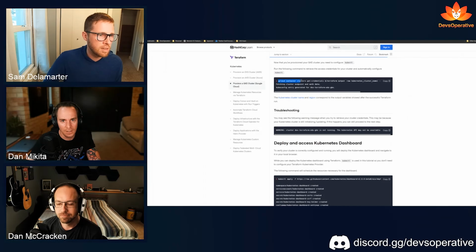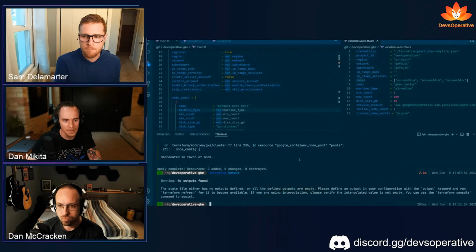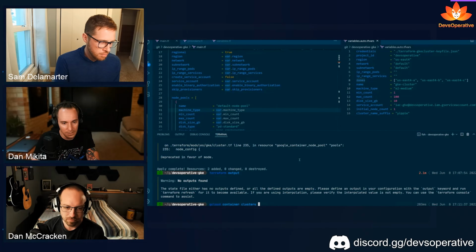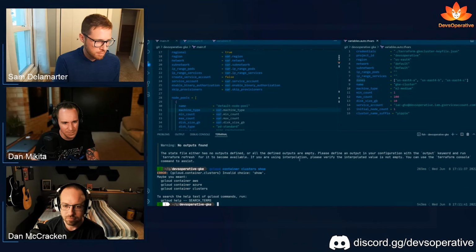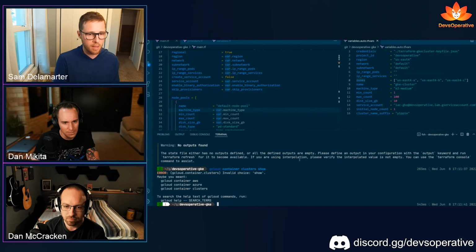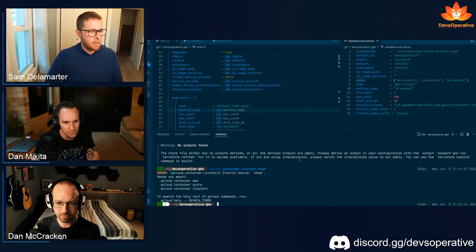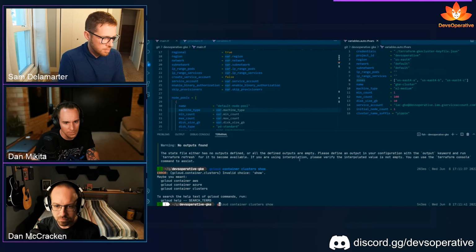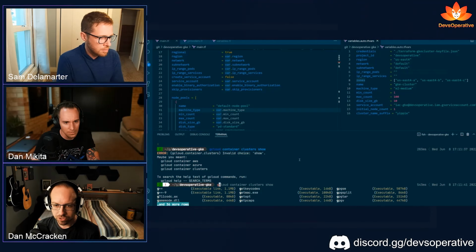Let me do something like this. We'll hack it together. Clusters, yeah. Show. Right, that's the thing. That one-liner was just going to use the Terraform outputs to put this together. So, just container clusters.